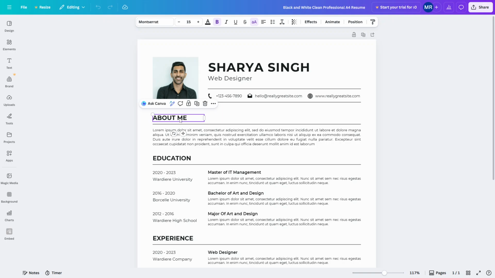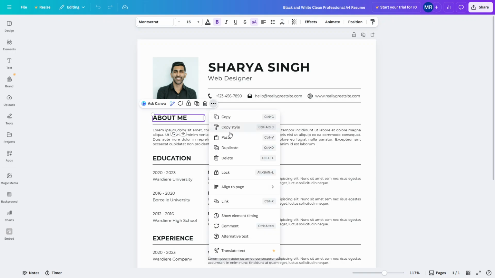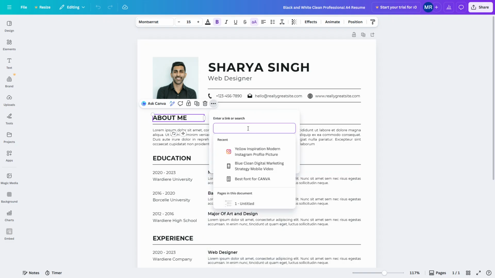Now, move up to the top menu bar and click on the three dots. This reveals more options for editing your design. From the expanded menu, choose Link. This will open a small input box where you can paste your URL.